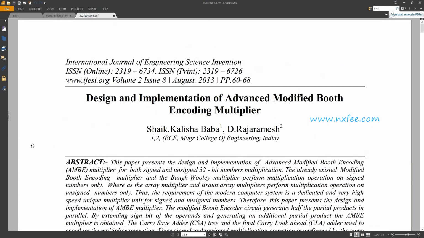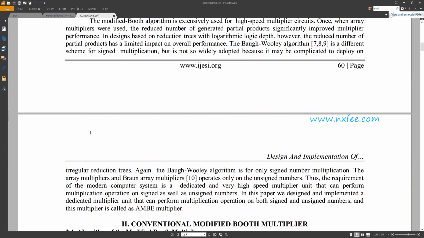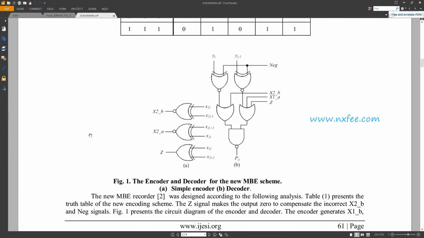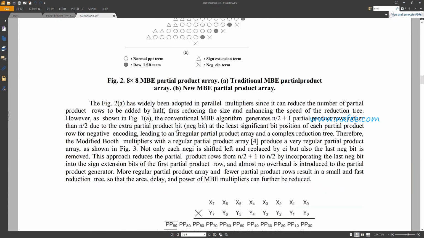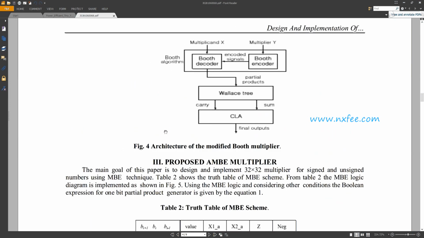And for this Booth encoding we have used a reference paper, design and implementation of the advanced modified Booth encoding multiplier. You can refer to this paper. This shows the technique and architecture of the Booth encoder, a simple encoder and decoder. This paper also has designed the same technique.